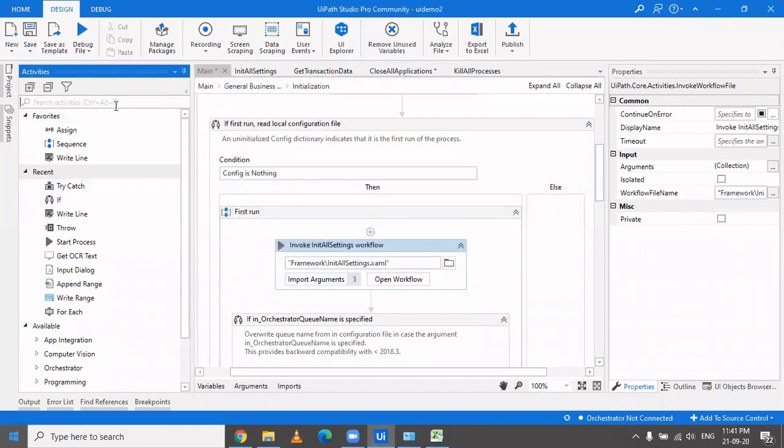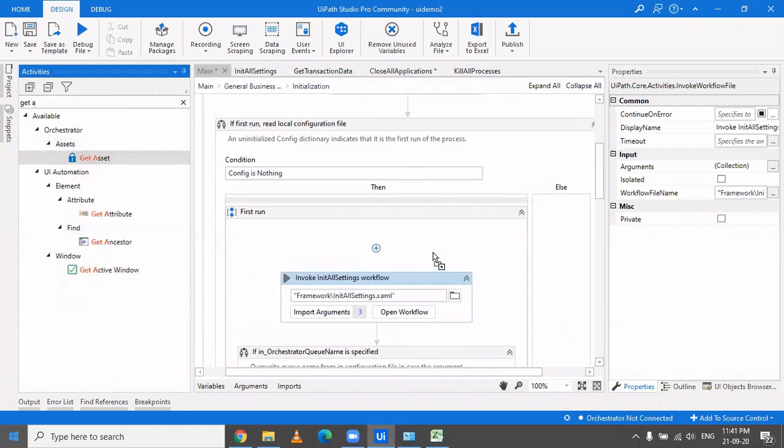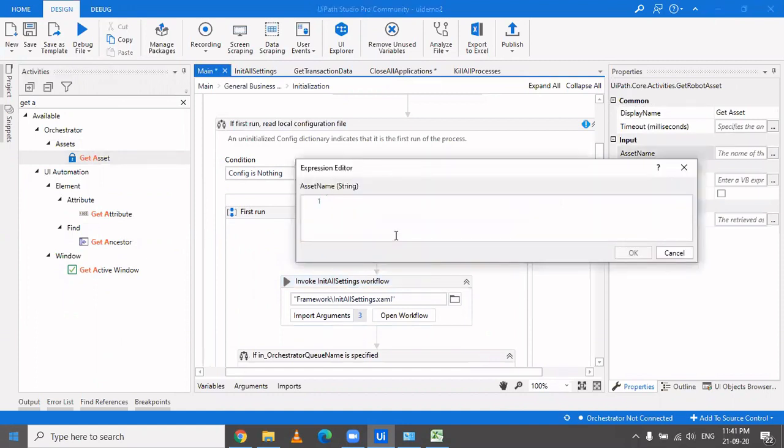In my workflow, I'll have a Get Asset here. I'll drag this and say from the config, I'll paste the name here and dot ToString.